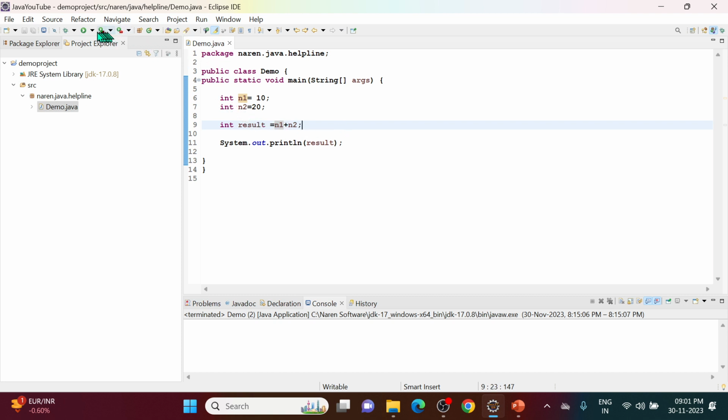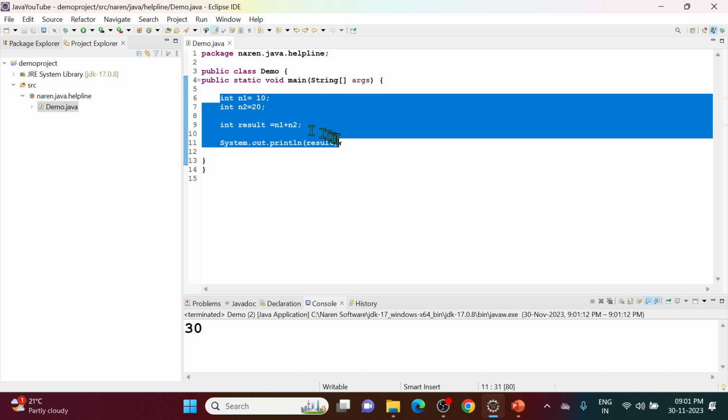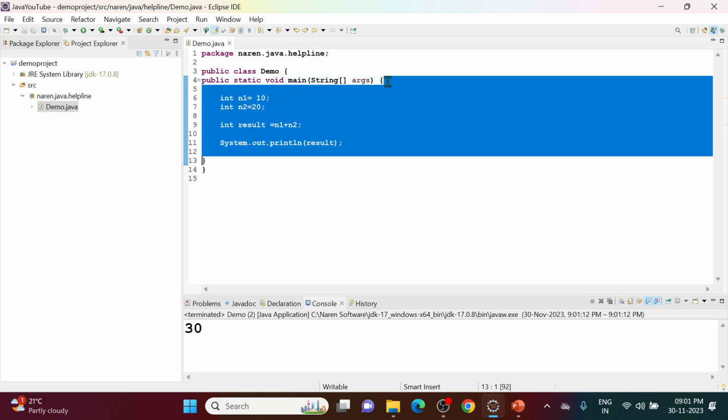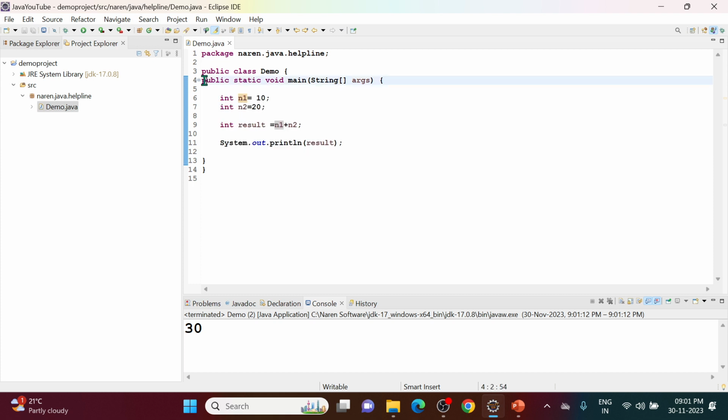So I wanted to print this result. I wanted to add two numbers, n1 and n2. For this, do we require an object? And why do we need this class to do that? You just think in reality.